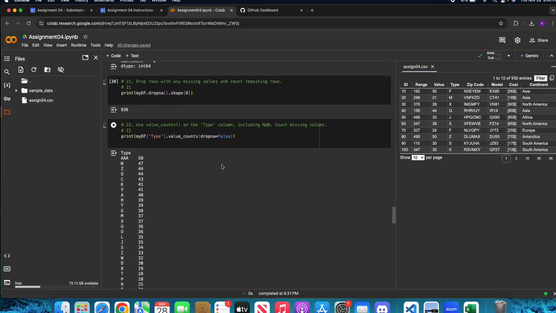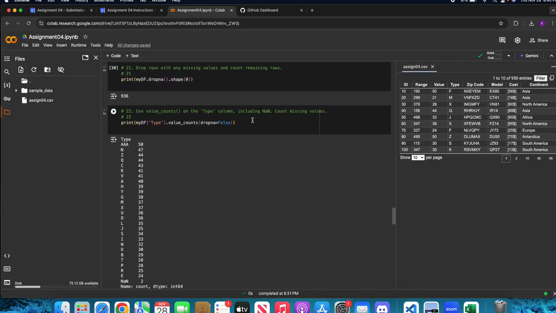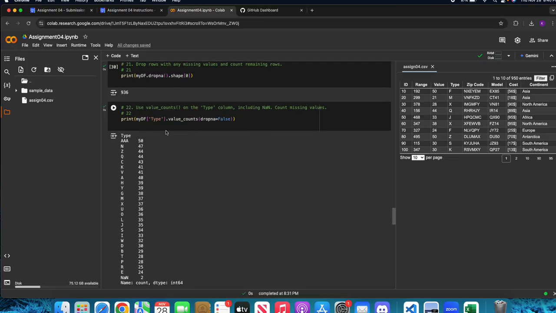Use value counts on the type column including NaN counts. So here, I use value counts with dropna=False on the type column to count both existing and missing values in the column.